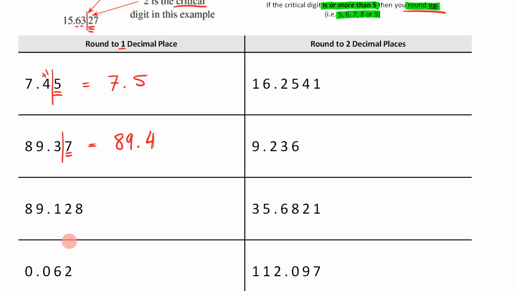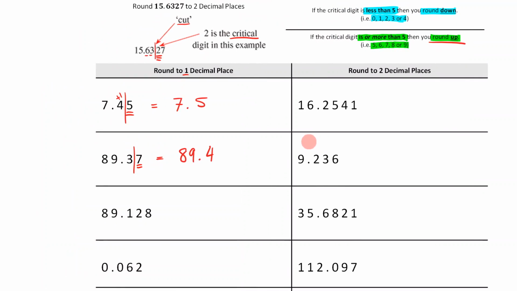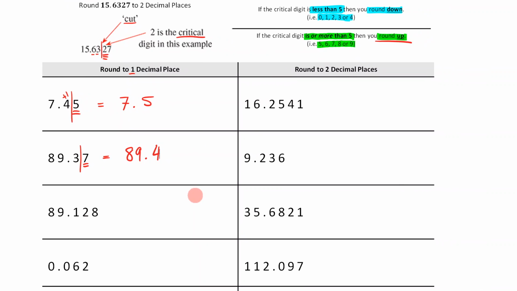All right, let's look at another example here. Let's see how we go with it. I have 89.128. Now I want to round to 1 decimal place, so I cut it here. I look at my critical number. Now my critical number this time is 2. Well, 2 is less than 5. So that means I round down. And now to round down, I just do nothing. I just leave the number as it is. So because it's 1, it just stays as 1. I don't change anything. And that's rounding down.